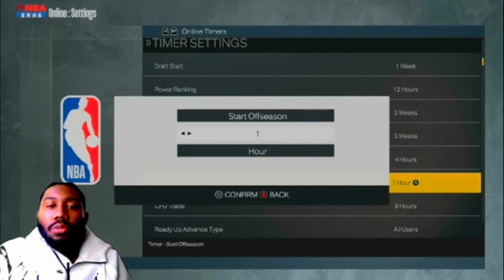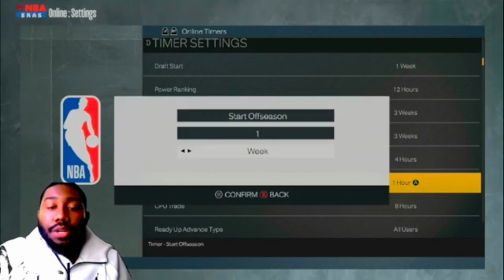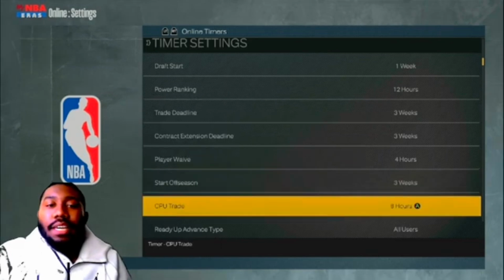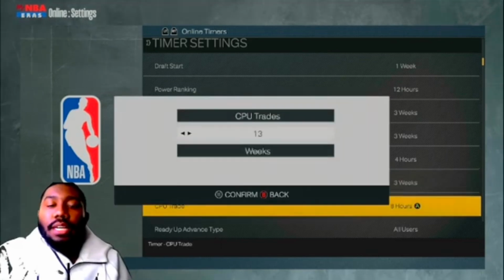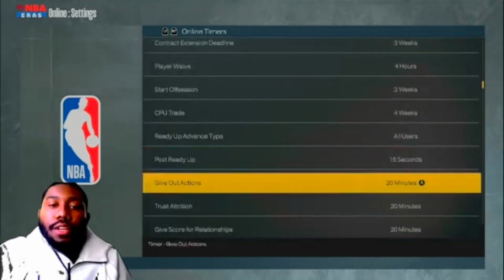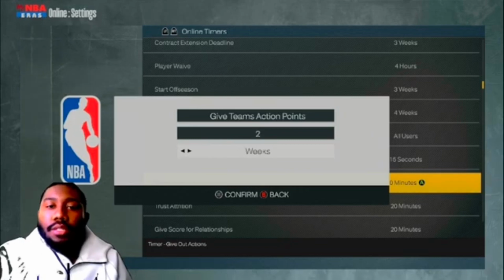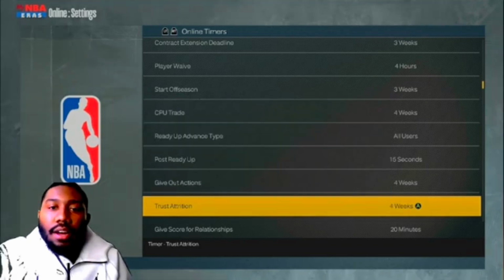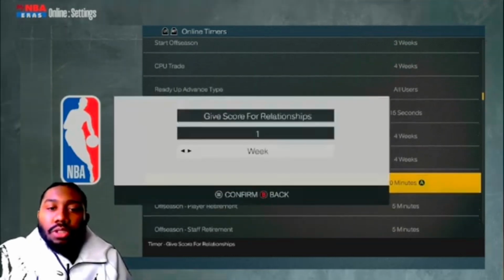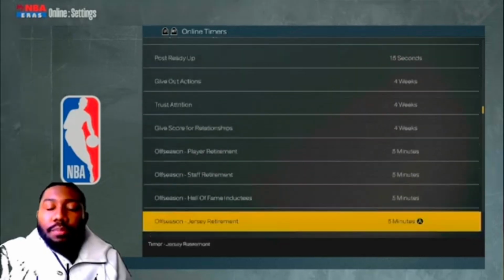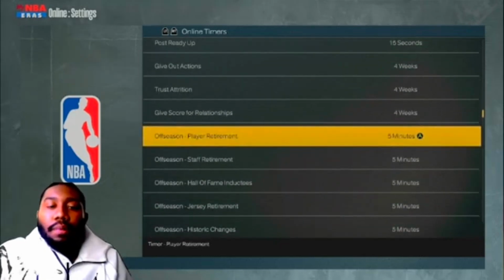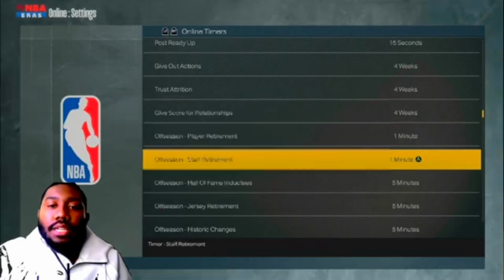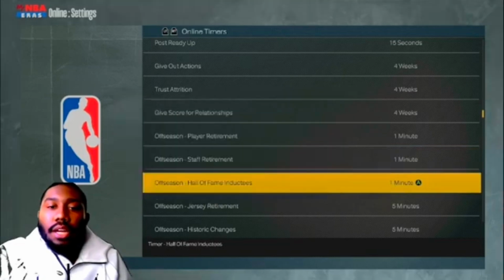I like to put everything to 2 or 3 weeks because our season lasts for 2 weeks. That way the timer doesn't keep going off and things don't keep popping up in your notifications. I set everything to 2 or 3 weeks, or whatever's longer than our season, so it only pops up once. Like these action points, trust attributes, trust action points and relationship points. I set all that so it doesn't keep popping up and reminding the users, because that can get annoying. So I just set that to 3-4 weeks down the line, so I only have to deal with it once.